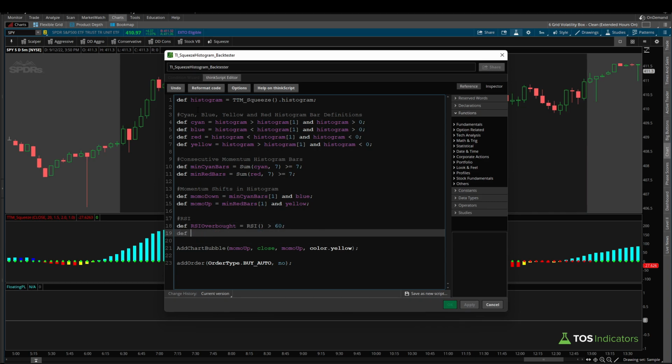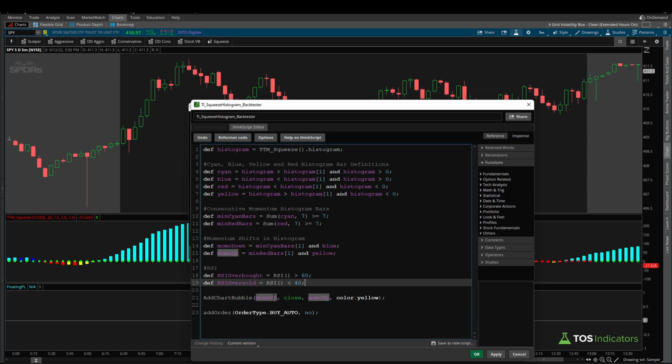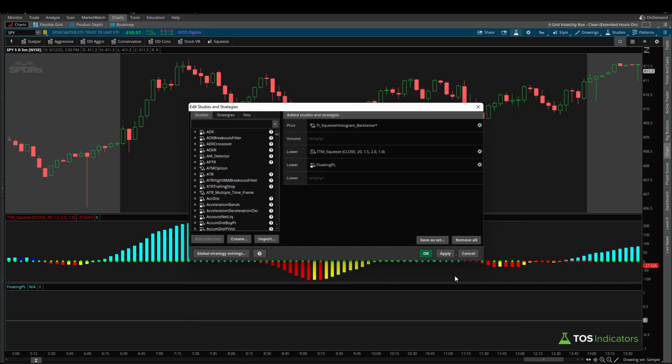Now, same thing here. I'll call this def RSI oversold. We can say, in this case, is the RSI less than 40 to consider that oversold. Now, if we were to plug this value into our Momo up condition as well, let's test this out. Actually, let's leave this as okay first.